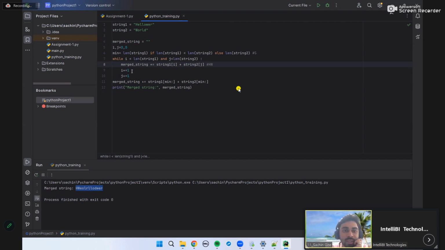After that, it will increment i from 0 to 1, and j will also become 1. So again it will go to the first position. At the first position, it will get e from string one and o from string two. It will be concatenated with the earlier output, which has hw. So hw is already there in the merge string, and it is concatenated with the second iteration's e and o. Likewise, it will come to the fifth position, where it will get stored as L R, L D.